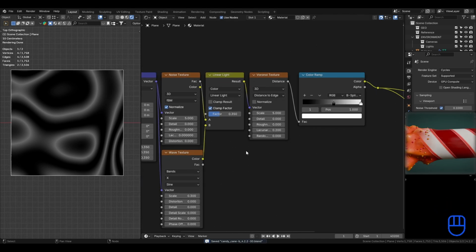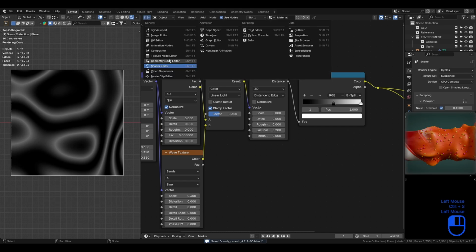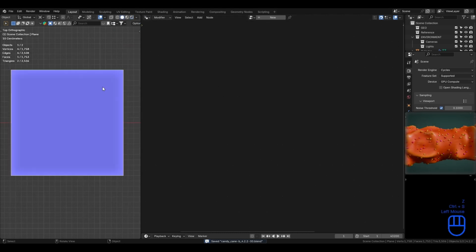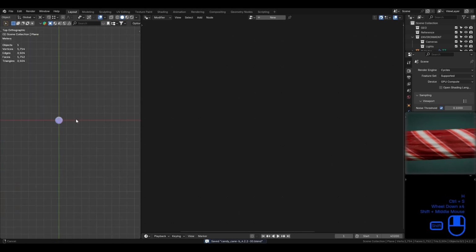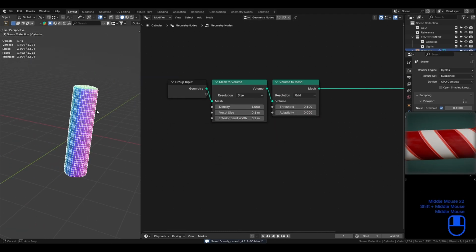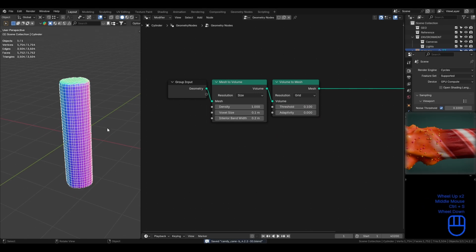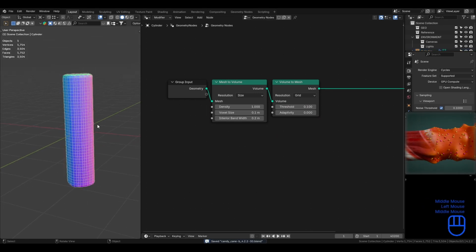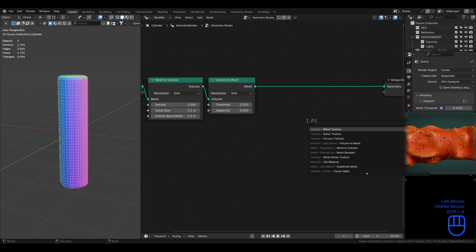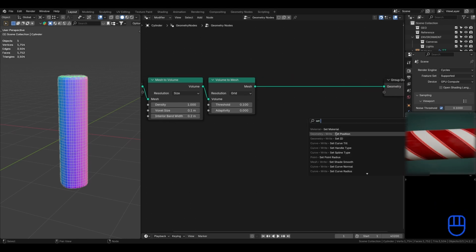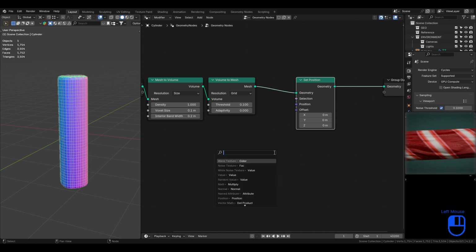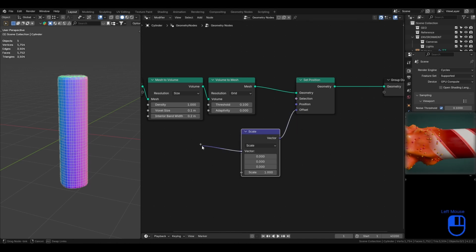Let's apply this mask in the geometry nodes. You can hide or delete the plane. We don't need it anymore. So in the geometry nodes, we will use the set position node as the main node. Then to make the extrusion, we will use the scale node and the normal node.